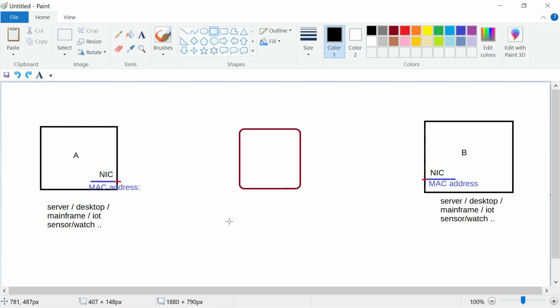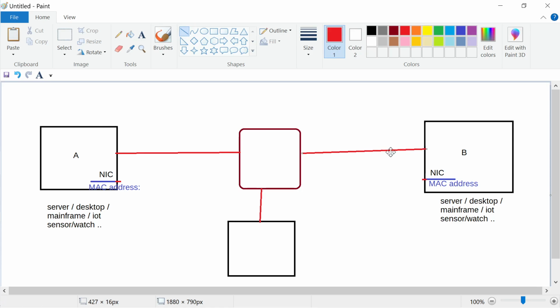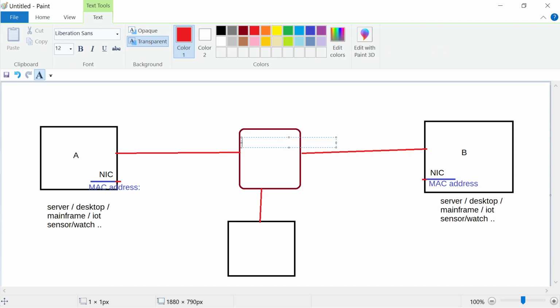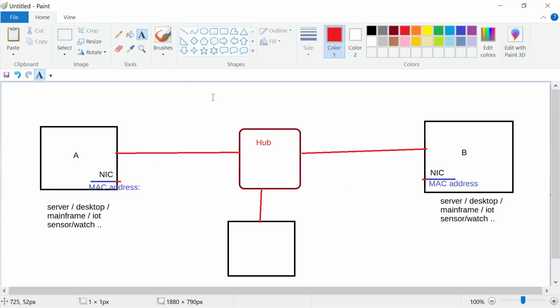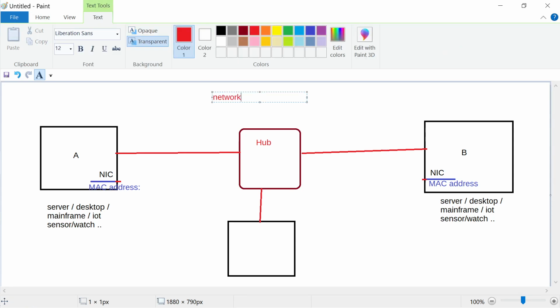Sorry, so if you have three computers, then it is all a matter of connecting to the hub, right? Central hub. So this kind of topology, so this is the hub. So what is this topology called? Network topology, this way of designing networks. Is it mesh? No.